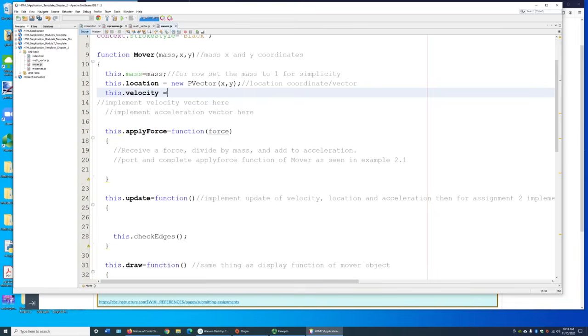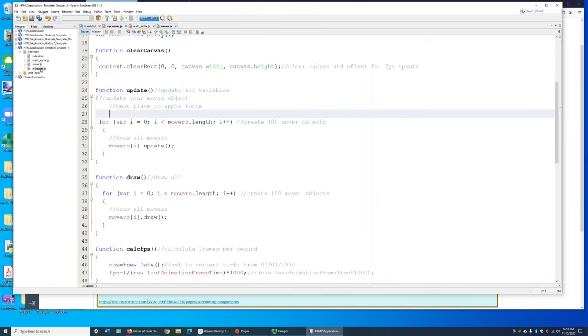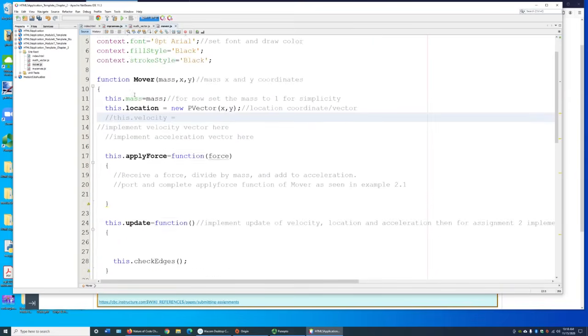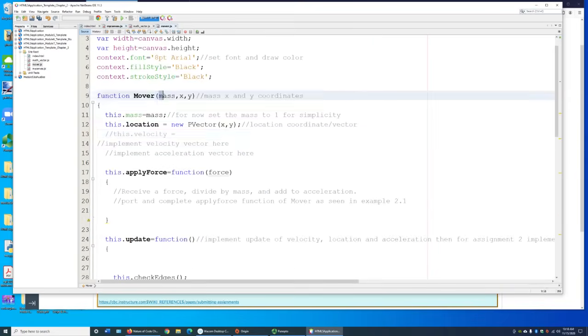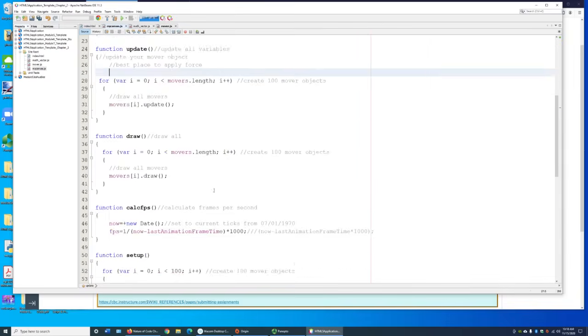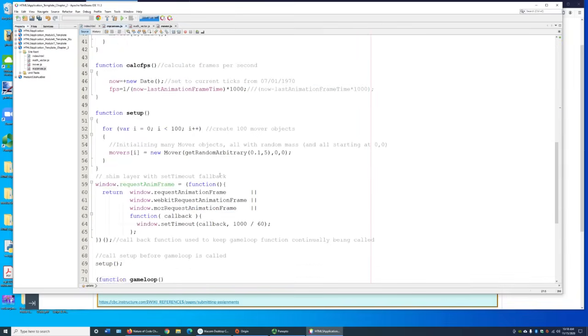Oh, we forgot something, didn't we? I'm sorry. We didn't talk about the instantiation of a mover. Let's come back to this in a second. Let's go back over to here, and actually, we have to look at the movers. Okay, so when we instantiate a mover, we send it its mass and an X and Y value.